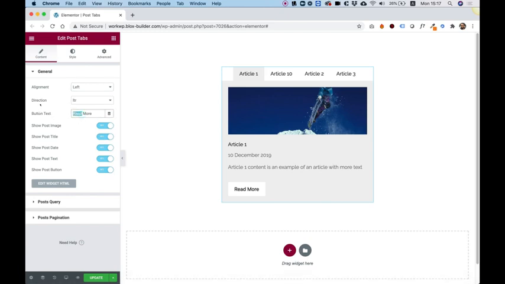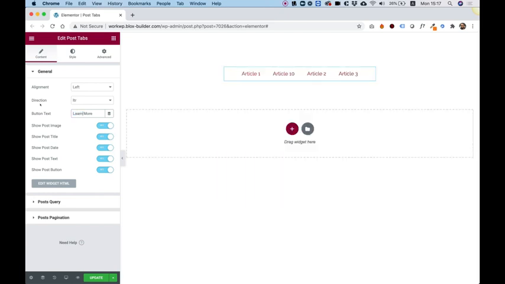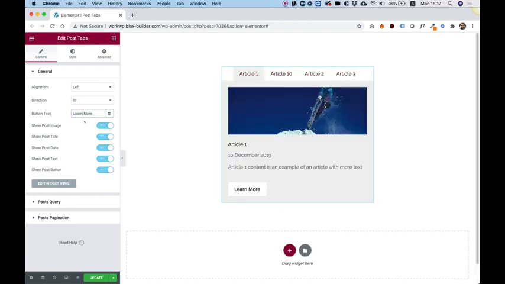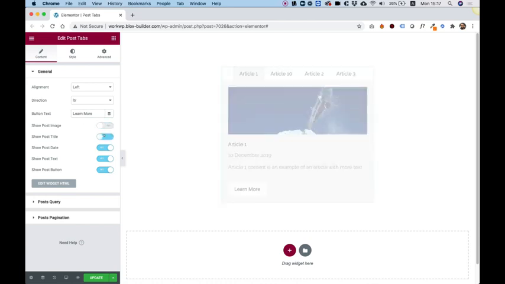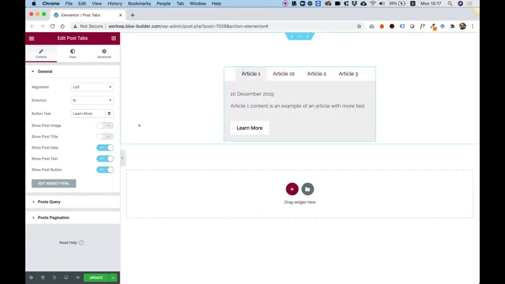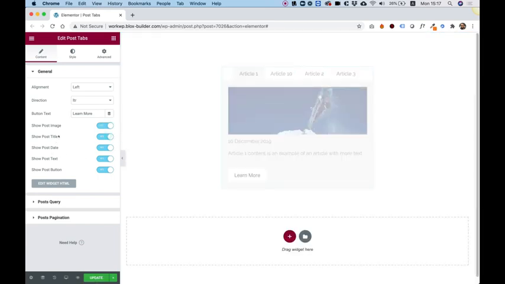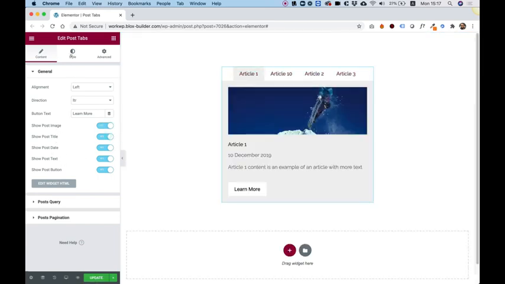Over here, the button text, we can change this to any text we like, for example, learn more. And we can turn on or off any parts of the widget itself. So right now I turned off the image and the title, and you can see it's showing just the date, the text, and the button. I'm going to turn those back on. And let's jump into the style tab.